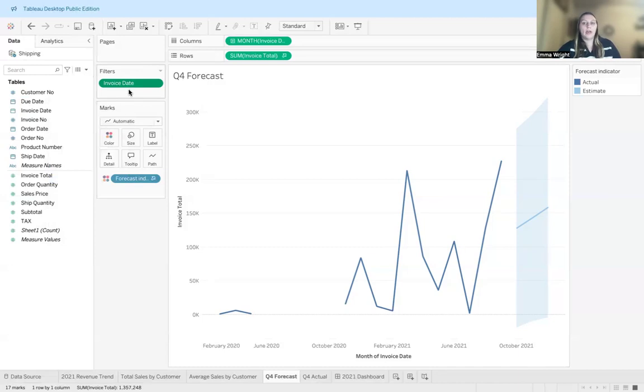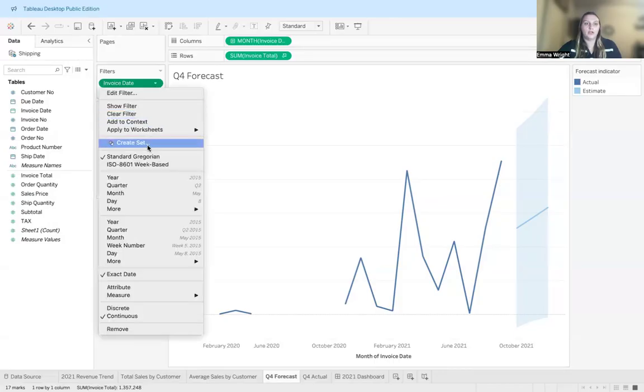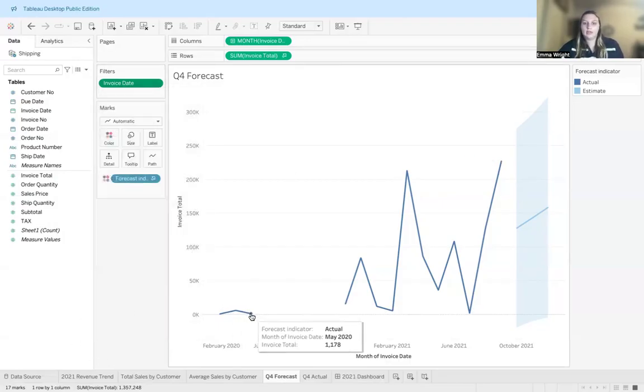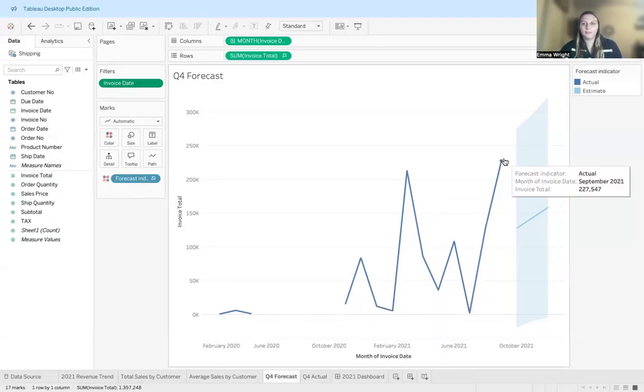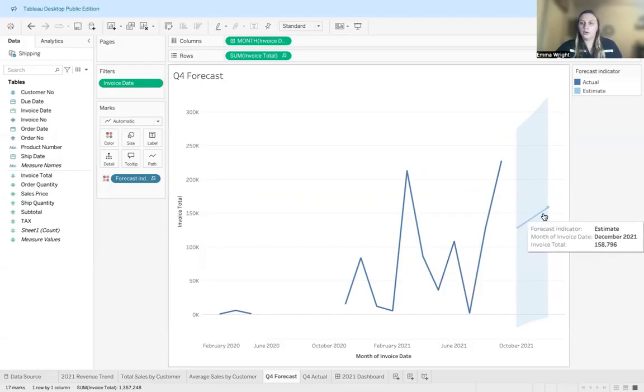And also we have filtered the invoice data. In here, we chose an exact date. We wanted it to end at the end of the third quarter, which is September 30th of 2021. So that is the day that we ended it, which shows that the data only goes all the way through September. And then down here, we have the forecast indicated for the next 3 months, for the fourth quarter.